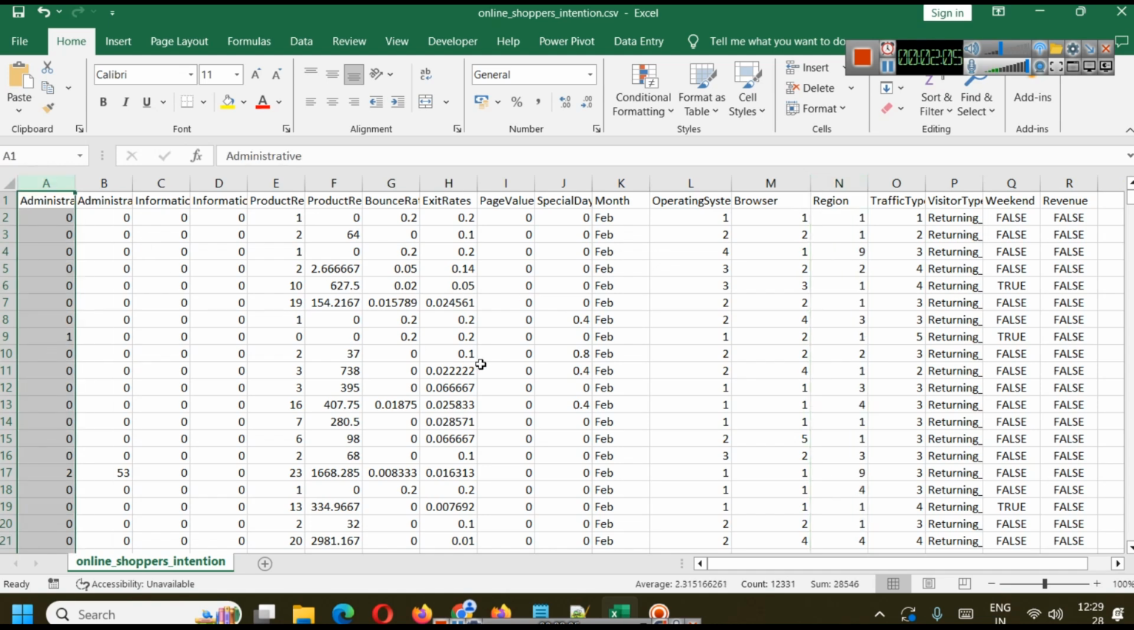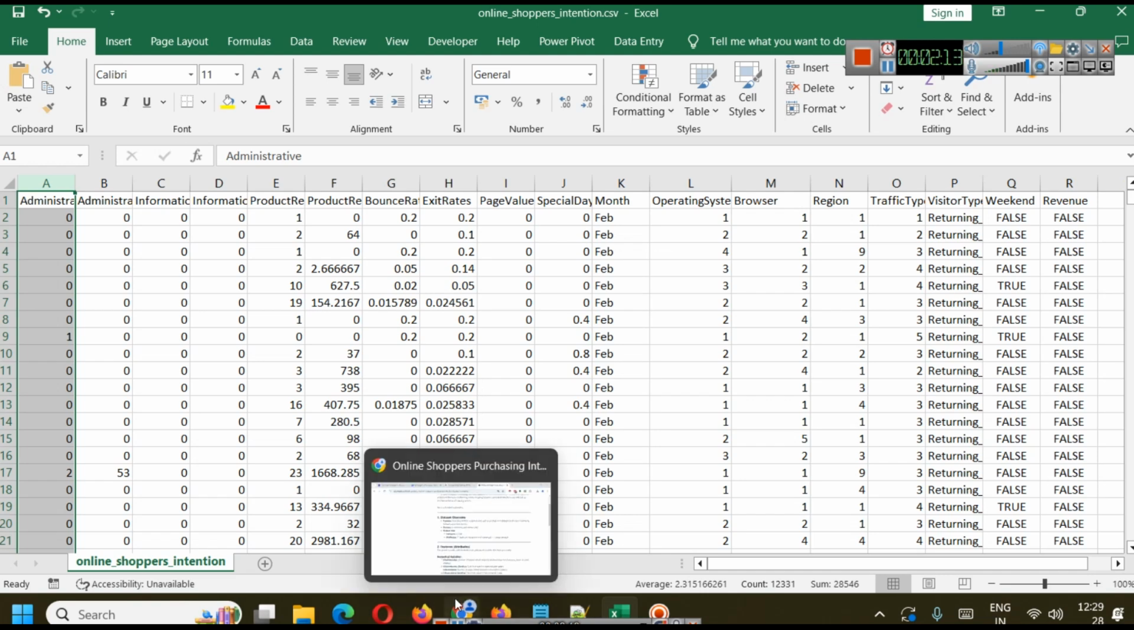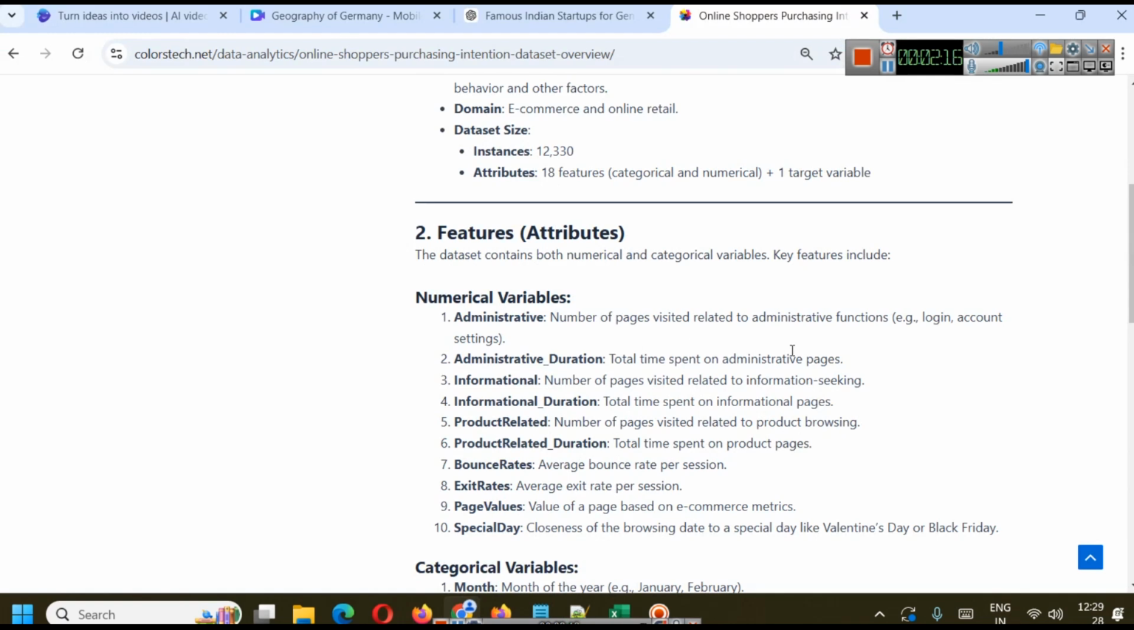This is administrative. Administrative means the visit is by an admin or for administrative purposes, for example the number of pages visited related to administrative functions, such as login and account settings. Then we have administrative duration, the total time spent on administrative pages. Informational is the number of pages visited related to information seeking. Informational duration is the total time spent on informational pages. Product related is the number of pages visited related to product browsing. We will see what type of numerical variables will result in revenue being true.